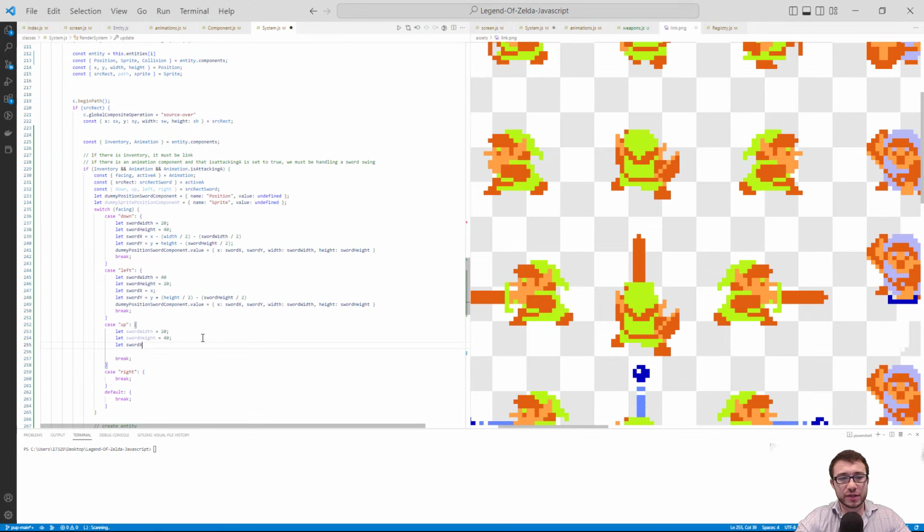Then for let sword X, we can set it to X plus half the width minus the sword width divided by 2. And then let sword Y just be equal to the Y value. I think that looks right. Then for the right, let sword width be equal to 40. Let sword height be equal to 20.